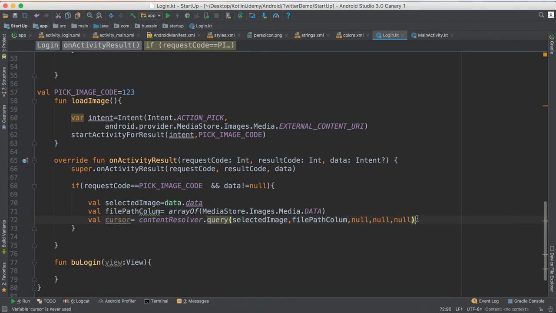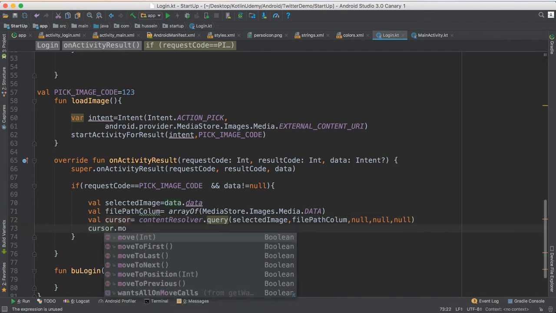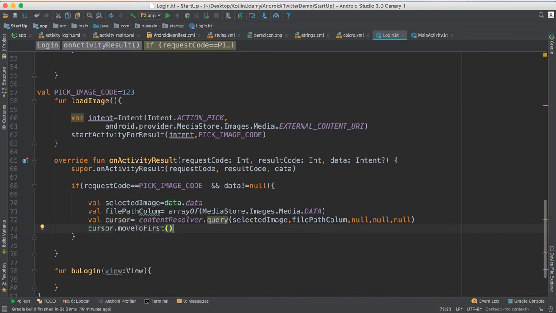Now the cursor has the images, so just say cursor dot move to first. I don't want to talk about context provider and other stuff because it's too complex, but just think about it. Some application has information and you want to get the information from that application. First of all, you define your data, you define the operation that you want, send both of them to that application, and he will get you the result back.